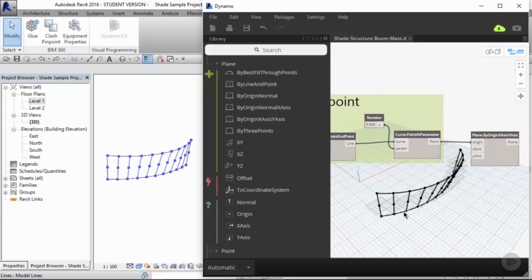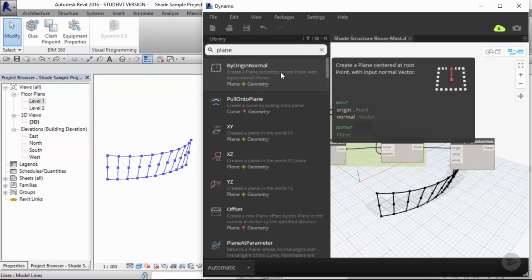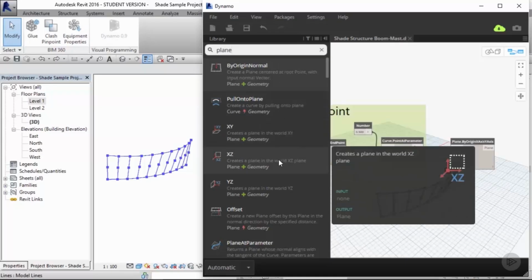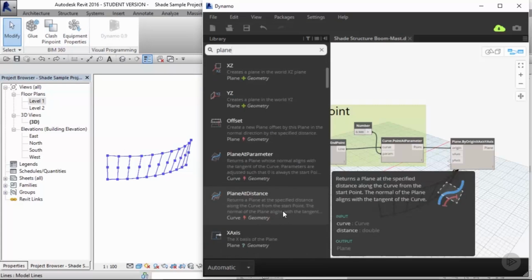Or if you chose curve.pointAtDistance, you can use that as well. To figure out how to get a vector from the information I currently have, I'll simply type in plane and look at my options. When doing that, I see that I have a series of generation tools, and I have a couple of action tools.